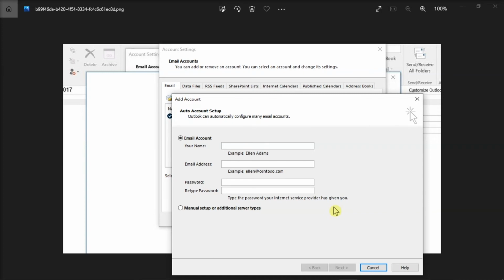Now after you have entered everything correctly, try opening your Outlook application and check if you can now get your Gmail account open. And that's how you can fix this problem in the Microsoft Outlook application.